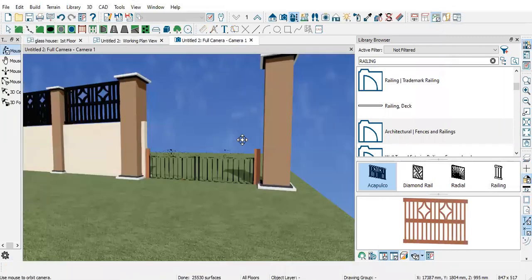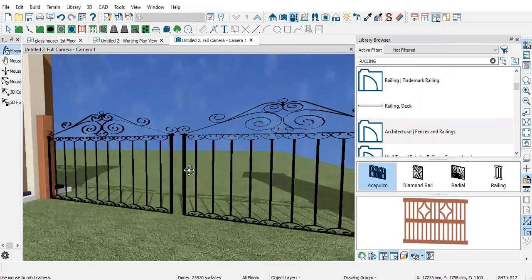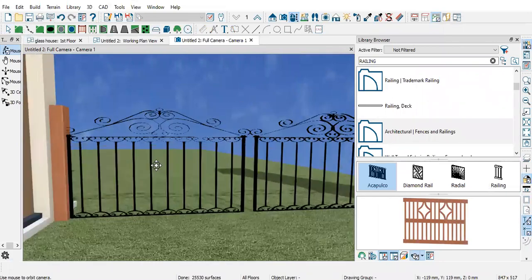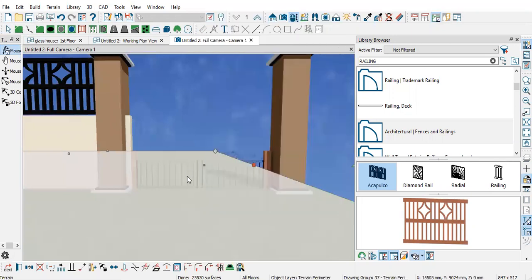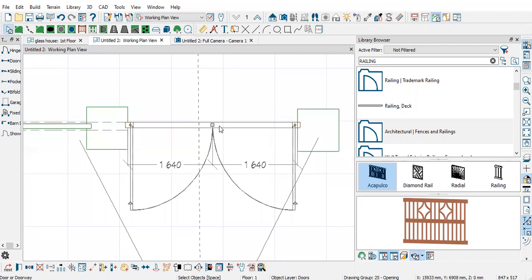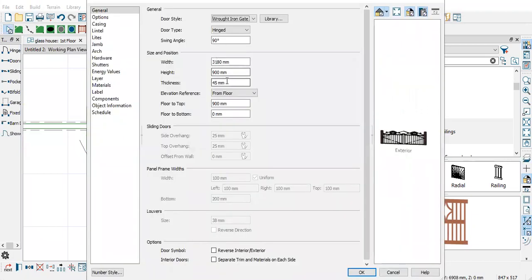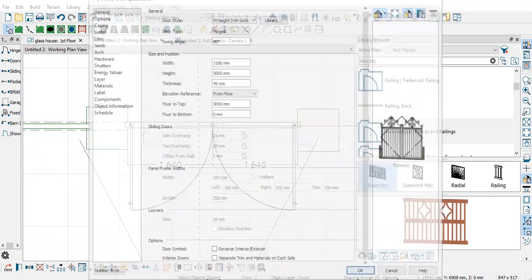So if you look at it, this is my door. But I want it to go up. So I'll just click on it. Come to this one, double click on it. And then raise it. So height. Height is, let's say I'm giving a height of 3,000. Click OK. And then OK.